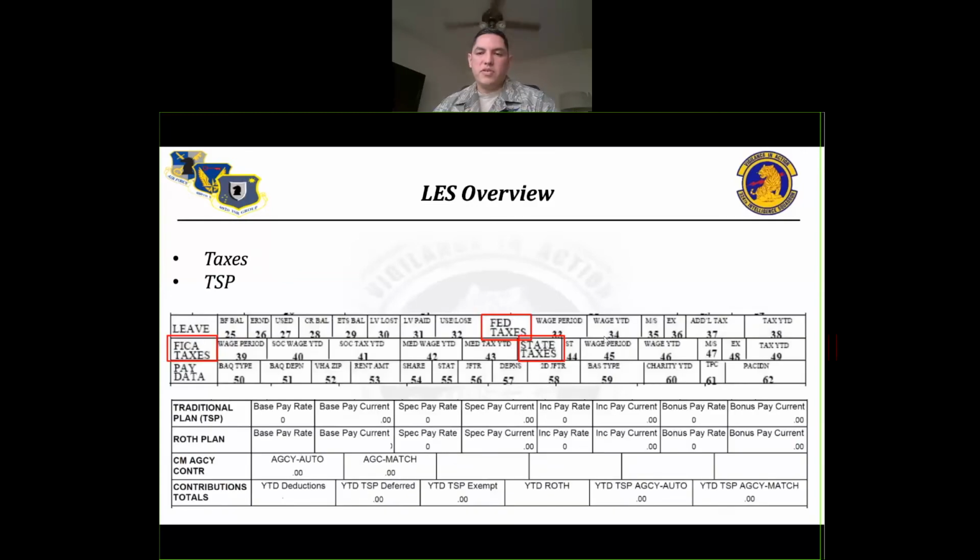All right, next section is your taxes. So these are your federal taxes, and then you have your Social Security taxes, your Medicare taxes, and then your state taxes. Some people have state taxes based on where your state of residency is. So if you are a resident of a state that doesn't have state income taxes, these boxes will just be empty.